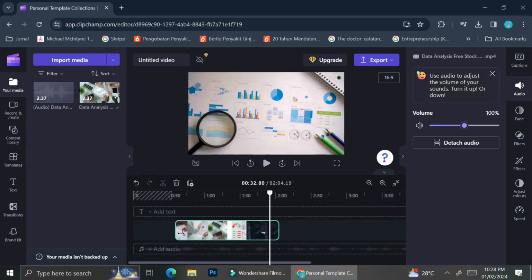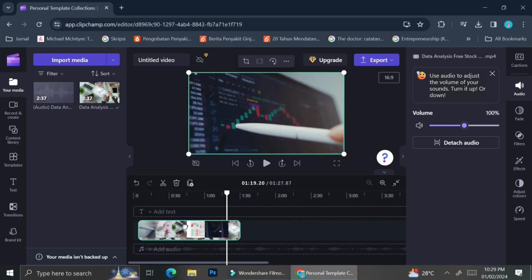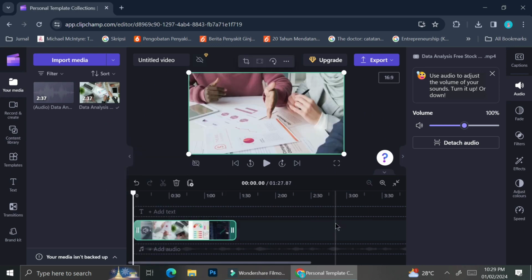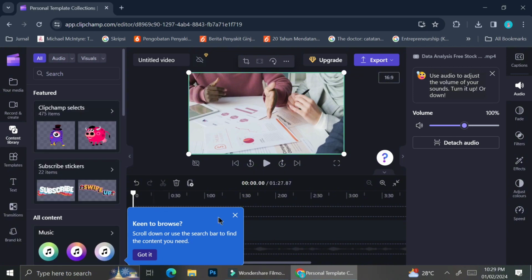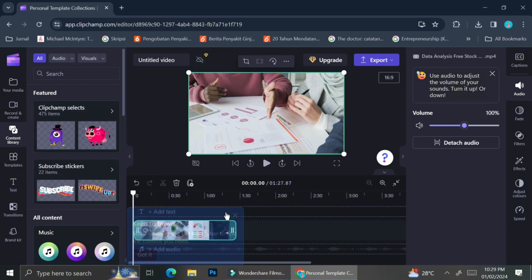I want to make it a little bit shorter. And you can do that by simply dragging the end of your video, or you can also just split your video and then delete unnecessary part. Now to add your overlay, you're going to need another video.